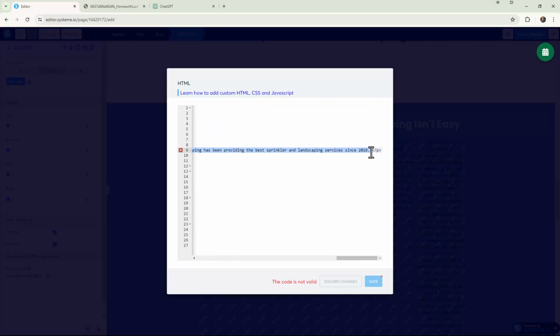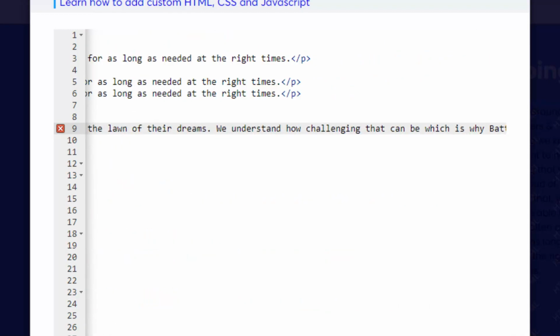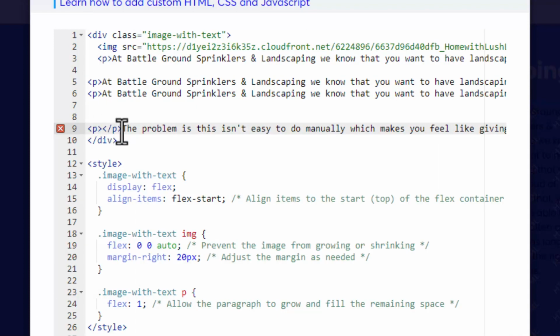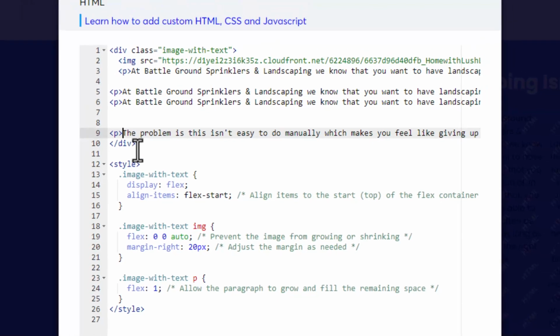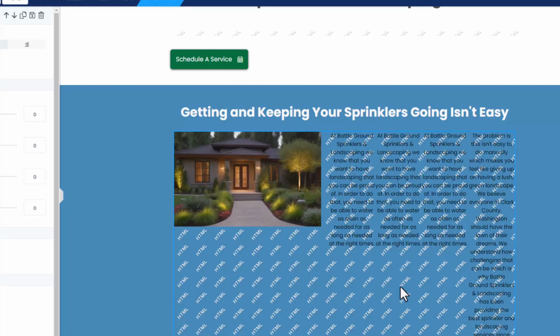I see what it did. Okay, I see exactly what I did. All right, so it did here. I'm going to do a tag there. Yep. That's an ending tag. Got to make sure I'm doing this right. Save. Let's just see what happens here.